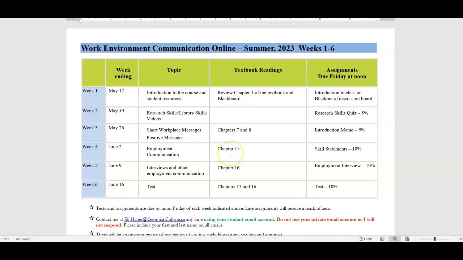The following week, we jump into employment communication. You will not be producing a resume per se, but you will be producing skill statements, which are the building blocks of a resume. You have to have access to the textbook by the time we get to here. All right, so be prepared to have it in hand or ready to use at the library. And I think it's at the resource desk. So by June 2nd, the week before June 2nd, you need to be accessing that textbook. You'll be preparing skill statements for me.